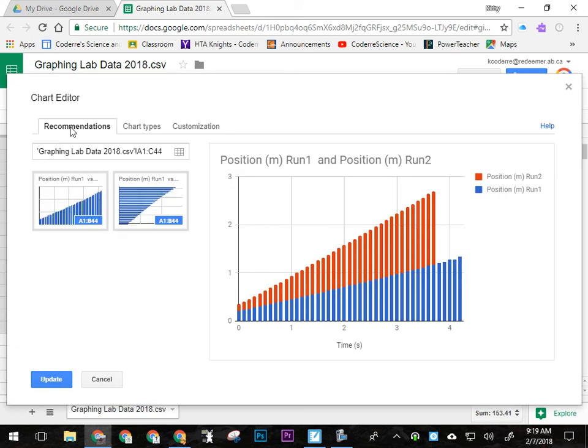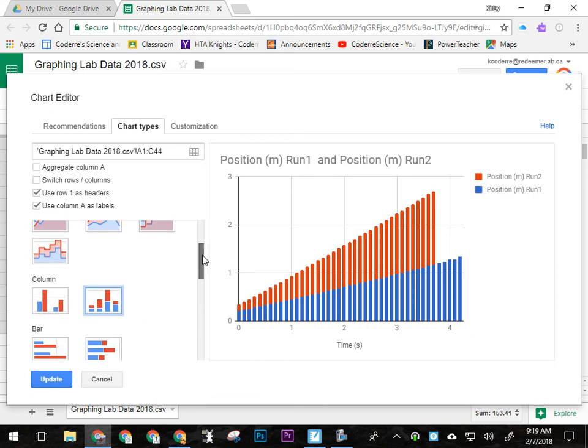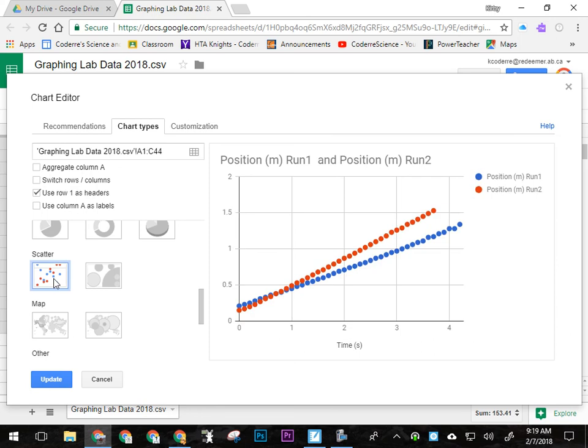So first off, what we want to do is change what type of chart it picked. Those are the recommendations. I don't want any of those. I'm going to go over to chart types, and I'm going to scroll down till I get to scatter. Click on scatter, and now we've got what we want. Our points lined up nicely. There aren't even any erroneous points here to delete now because I've already done that.